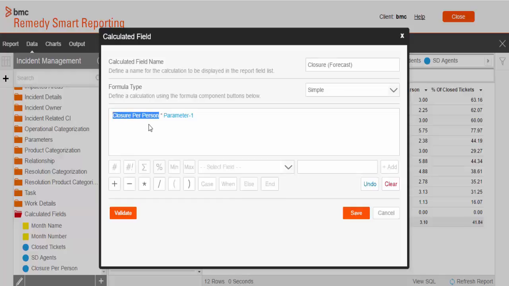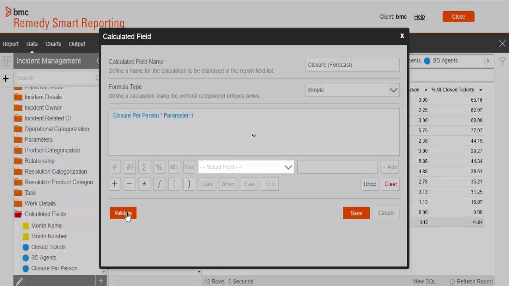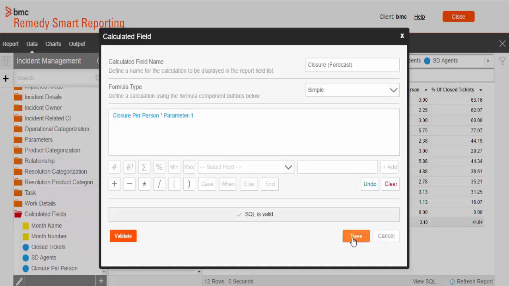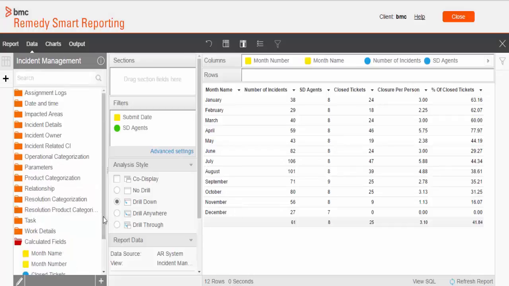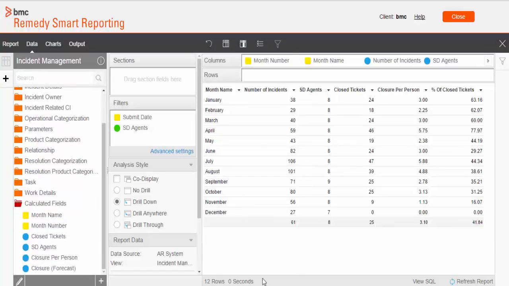Then what would be my closure rate? So we will use existing closure per person and new parameter 1 value. Okay, so validate the formula and click on save. Now drag closure forecast variable into the report.